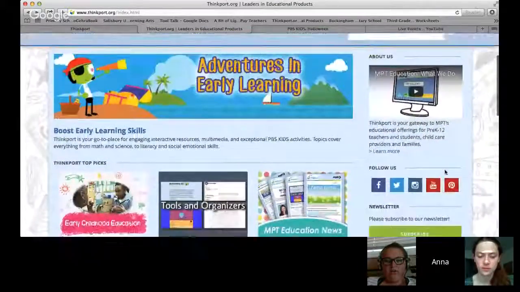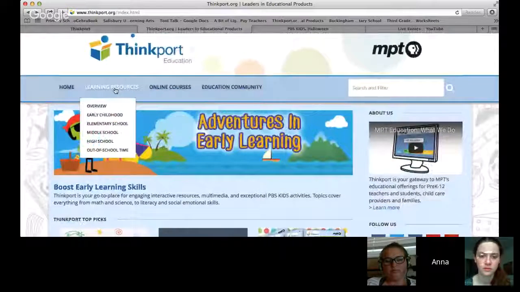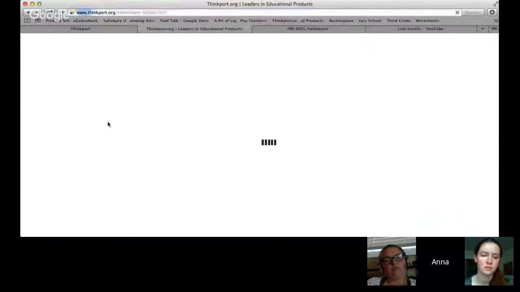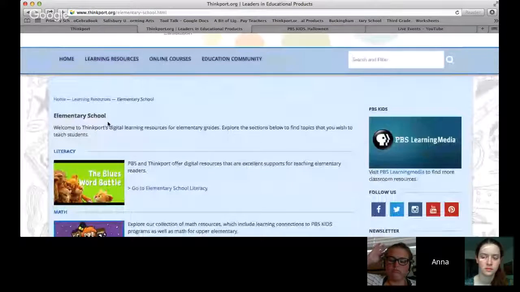So that is their homepage, but there is so much more to the website. If we click here on Learning Resources, if we're elementary school teachers, we'll scroll down here and select elementary school. And they have it broken down for you by the different content areas.